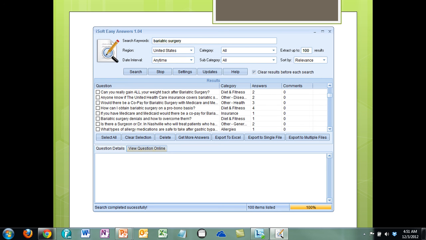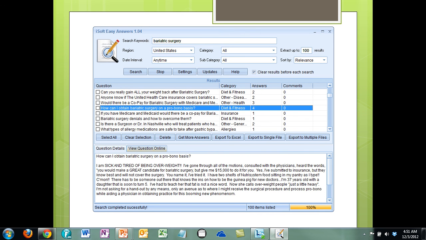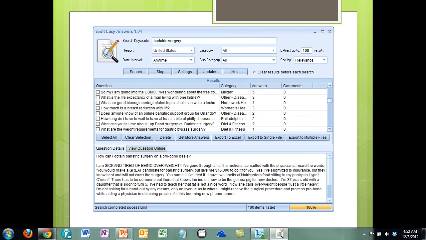That might be a good keyword to actually write on, or to have an article created on, or to create content on, or videos. See, so what Yahoo Answers does is it really does put together those things that people are actually searching for, and what you're using iSoft Easy Answers to do is to really automate the process and to give you a sense for what information is going to work for you.